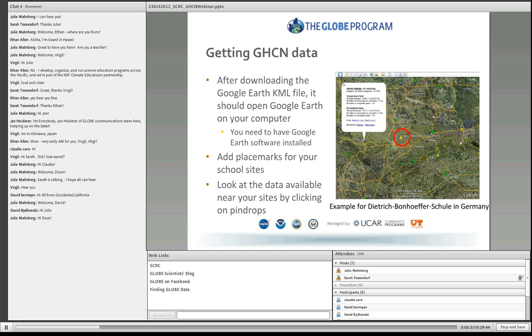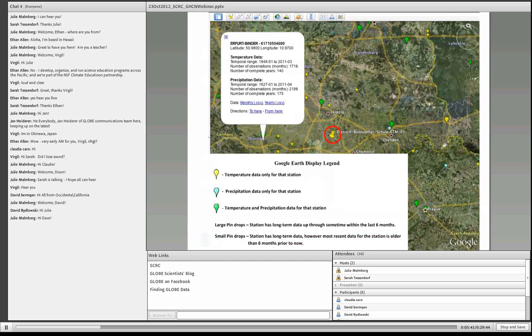Let's zoom in on this Google Earth view to look more closely at this. In the center of the screen on the Google Earth map, you can see I have the yellow push pin for Dietrich Bonhoeffer Schule in Germany. This is a GLOBE school that we're going to look at some data from later in the webinar. All around the school site, you have all different sizes and colors of little pin drops. We have yellow ones, cyan, aqua blue ones, and green ones.